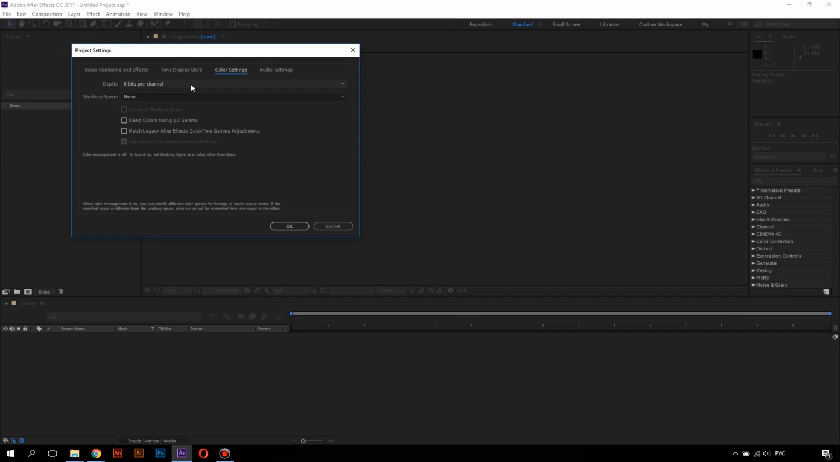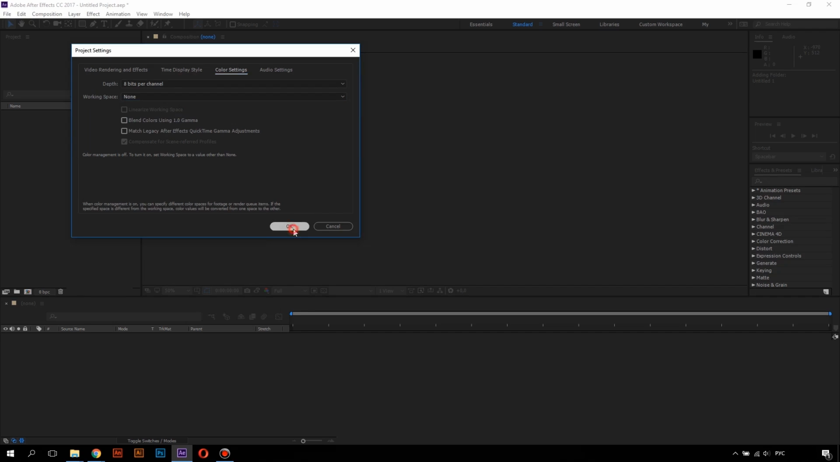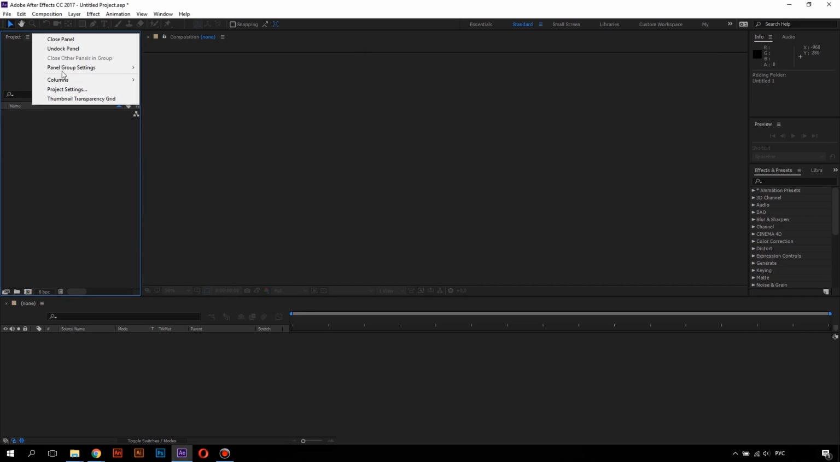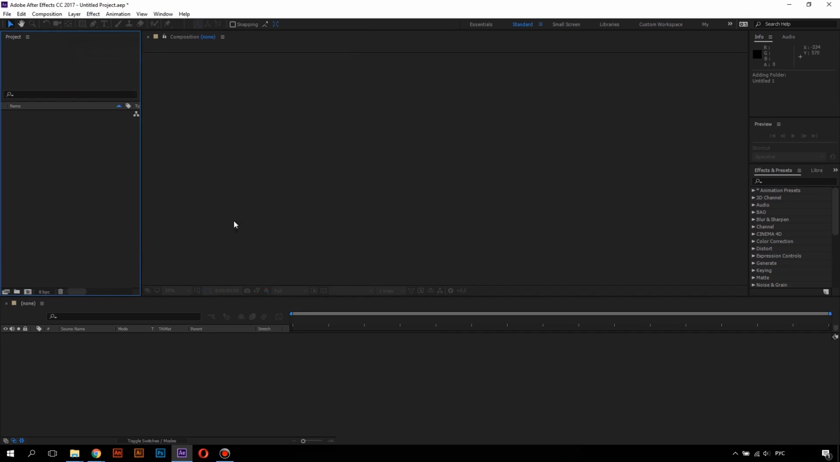By pressing here, you will open Color Project Settings. Here we can set up color depth and working space. You can go to Project Settings this way: Project, Project Settings. As you can see, we have here a lot of different preferences.